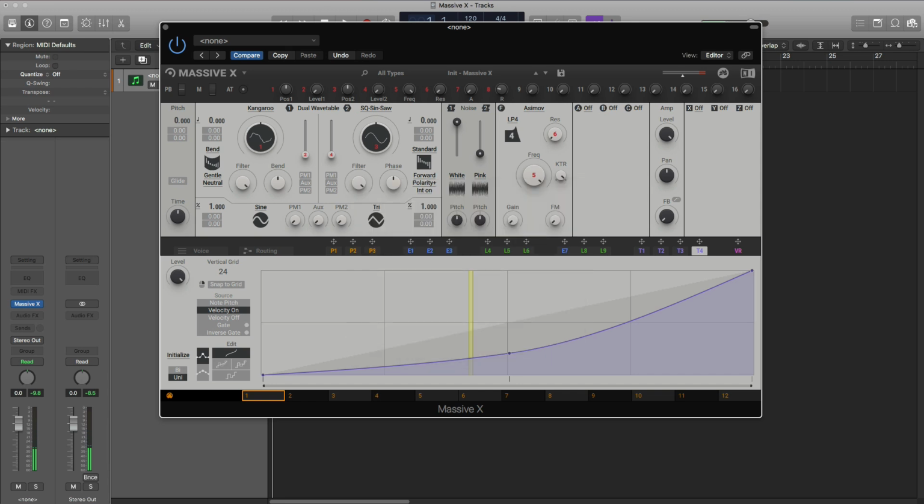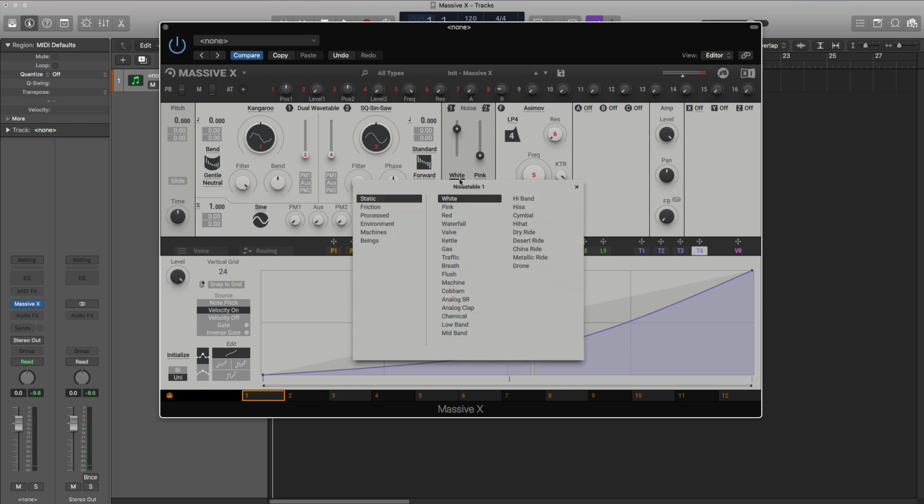You can choose from pink noise if you want. Or you can choose from any one that you really want. There's a bunch here, so let's see what sounds maybe cool. You have a kettle. Literally sounds like a kettle. You have traffic. So if you just want to add some ambience to a track, you can go ahead and just use that as an ambience track, which is actually really cool.